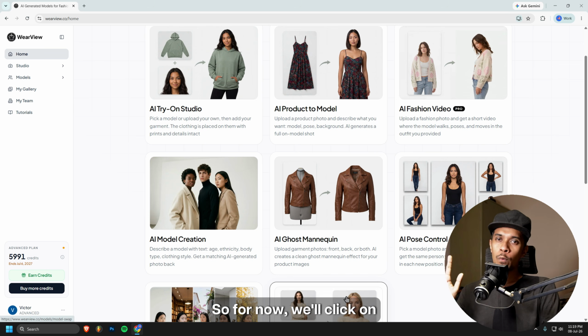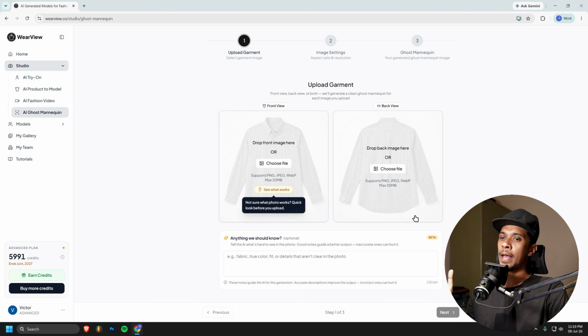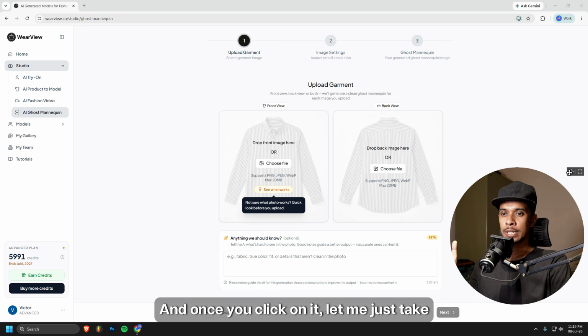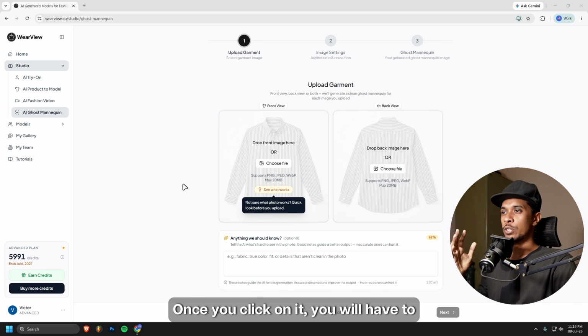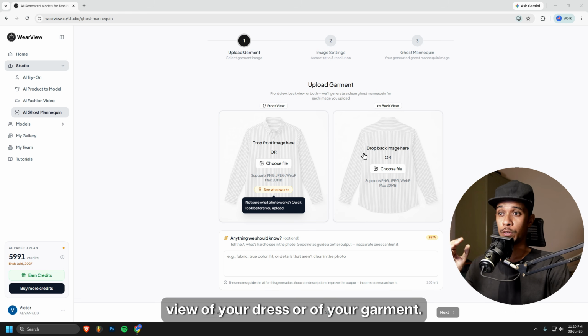For now, we'll click on the AI Ghost Mannequin service, which is at the center. Once you click on it, you will have to upload the front view as well as the back view of your dress or garment.